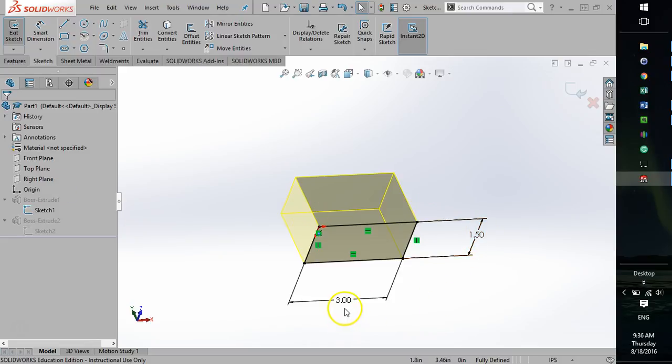Now let's say I want to change this. Instead of 3 inches and 1.5, like my boss told me, "Hey, Anthony, you really need to update that. It's not going to fit in our part. You need to modify that piece so that it's 3 inches by 2 inches." Rather than have to redraw everything, I can just modify this 1.5 and make it a 2.